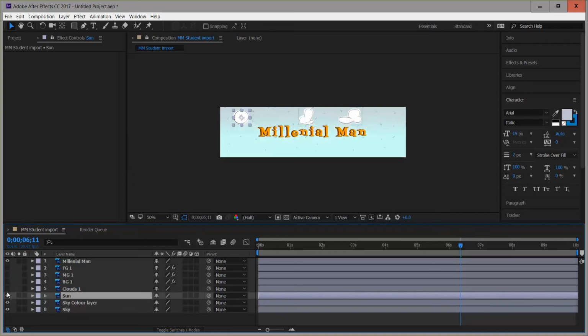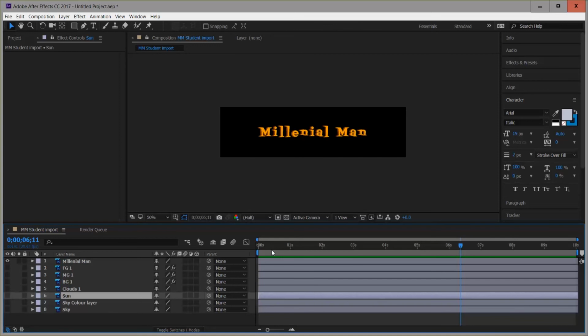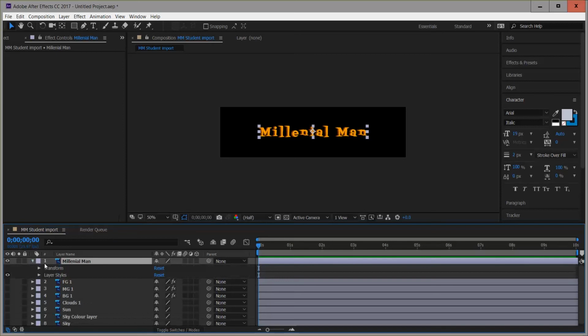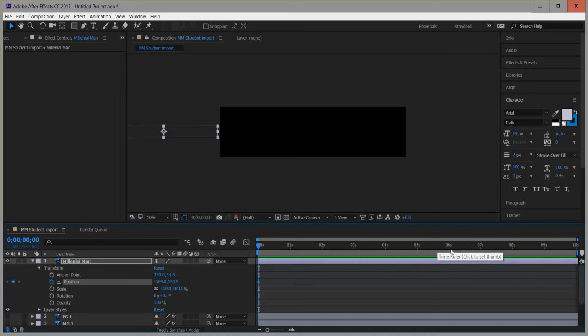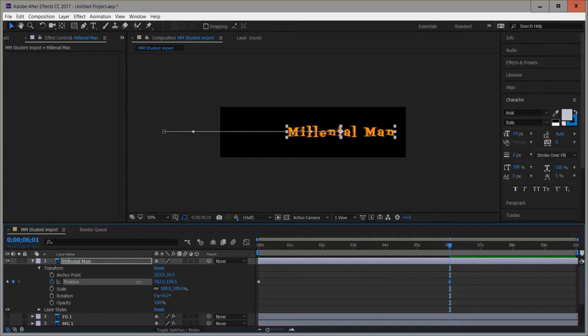So for this banner ad, I'm just going to take these off and their visibility, and with this Millennial Man layer, we're going to go into the settings, we're going to go to effect, position, sorry, we're just going to go and set the position off screen. So we want it to kind of fly in. So just take that back. I want that to arrive at frame 6.